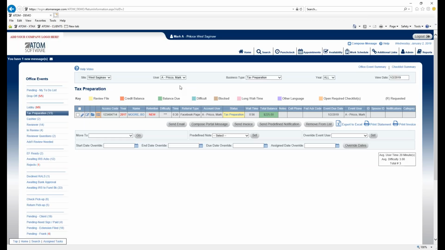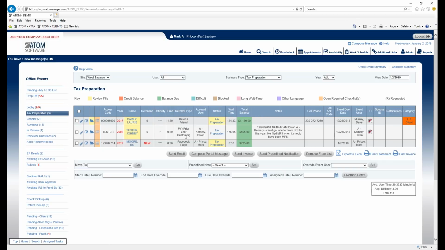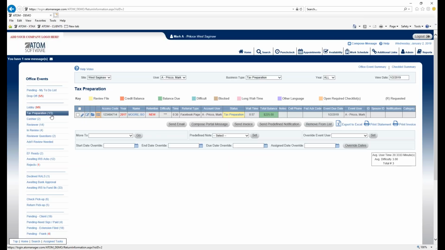So now you're able to override that field. If you look here, it says tax prep 1/3, which means there are 3 total in tax prep if I select all. I have 3 clients here, and when I switch back to Mark, the account user, now it says 1/3, meaning one of those happens to be Mark. So you can just override whether you want this to be considered the event user or the account user.